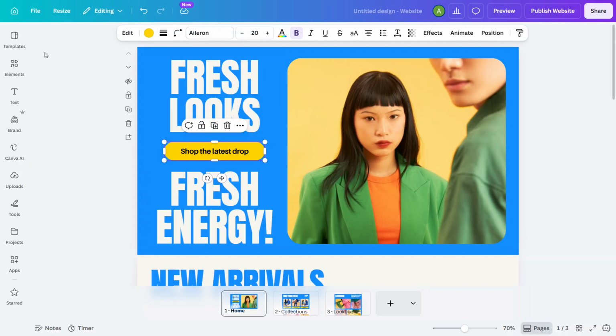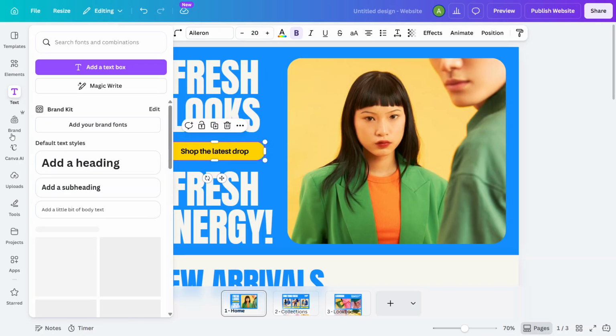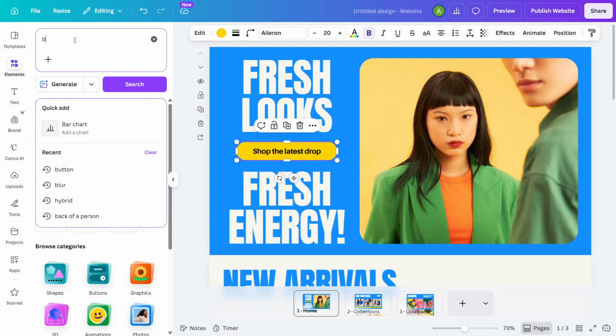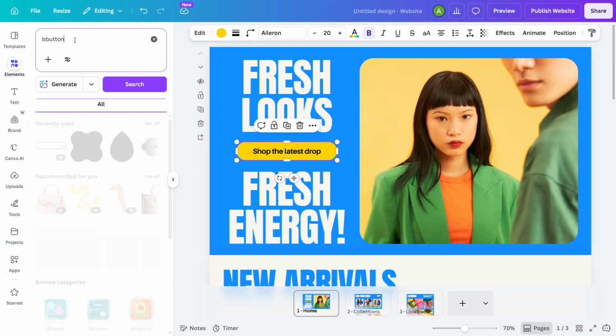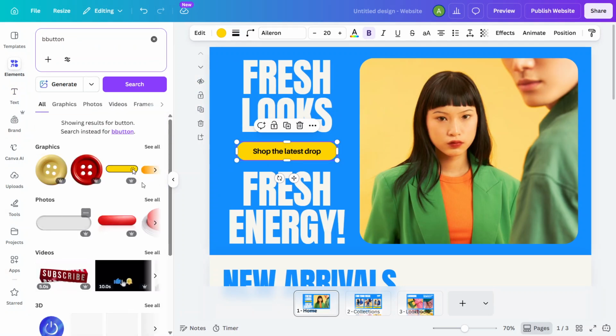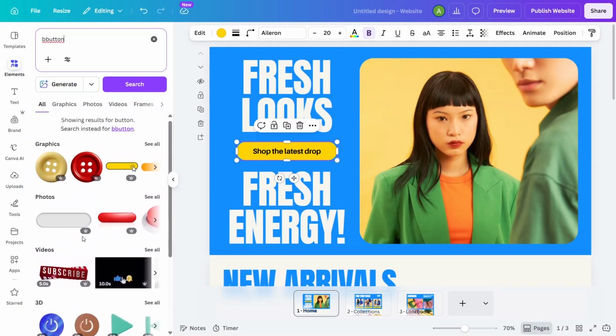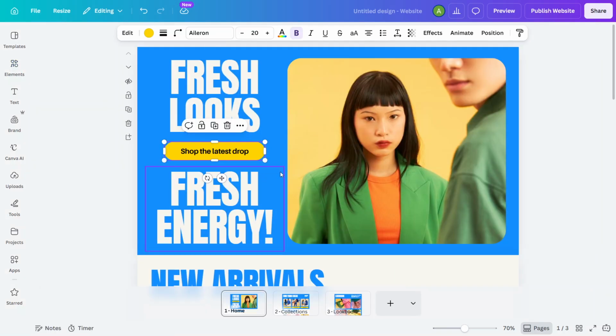If you don't already have a button on your design, add one now. On the left-hand side of the Canva editor, click on Elements. In the search bar that appears, type in Button, then browse through the available button styles. Choose the one that best matches your brand and click it to add it to your design. You can resize it and move it into place just like any other Canva element.